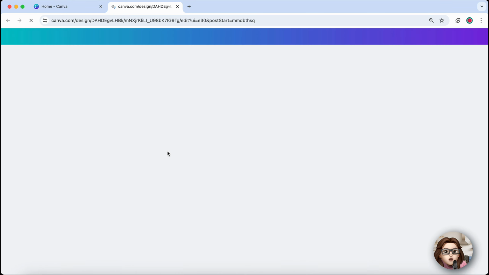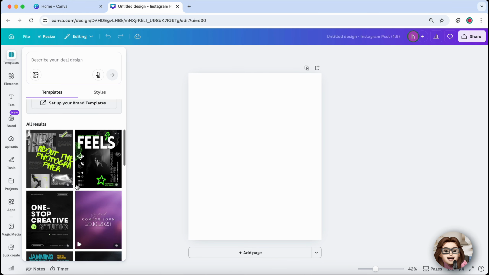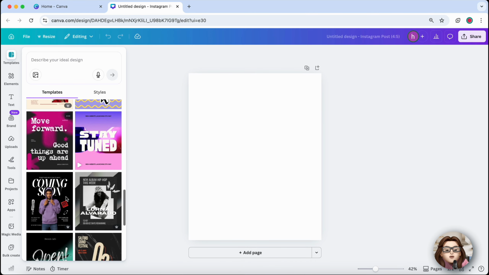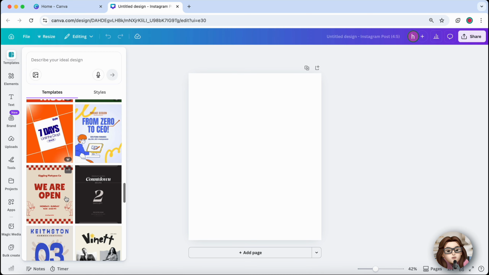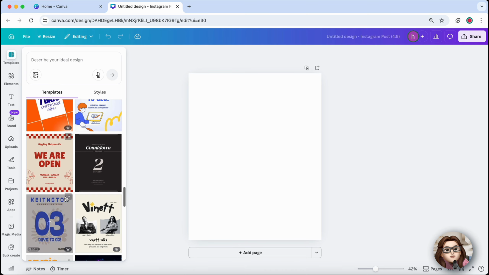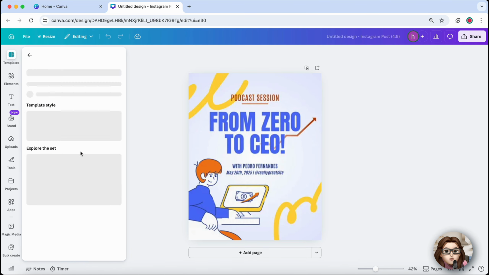Now browse the templates on the left. Pick one that matches your niche or brand vibe. Starting with a template saves time and gives you a professional layout instantly. Once it opens, customize everything.